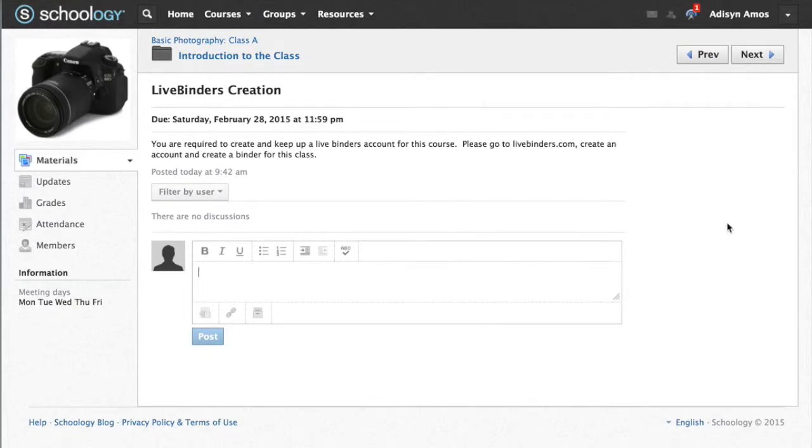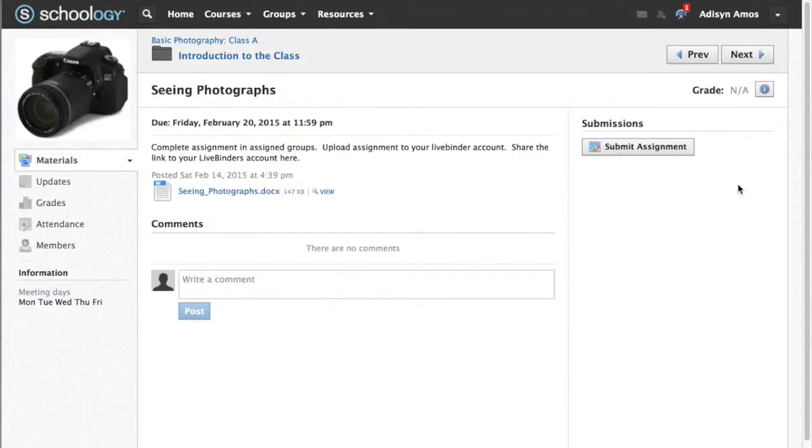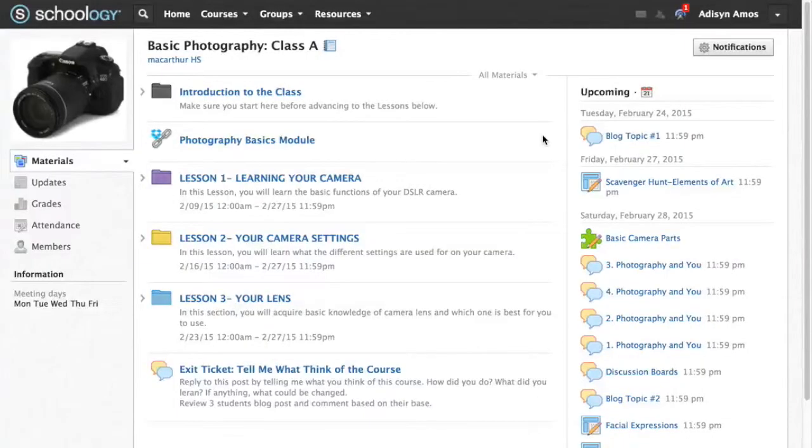This takes us to our LiveBinders creation. All of my students are to create a LiveBinder to keep up with their assignments in the binder as well as turn them in. Their first assignment, which they will work together in groups to complete, they will upload their responses to LiveBinder, which they will then turn in here. All they will have to do is click submit assignment and they can give me the link to their LiveBinder.